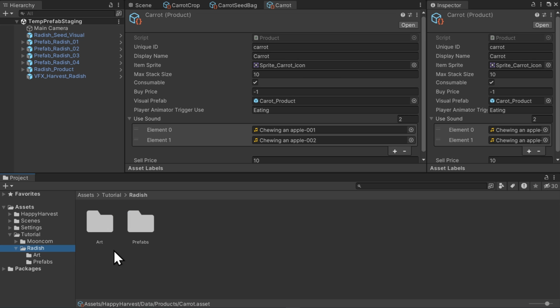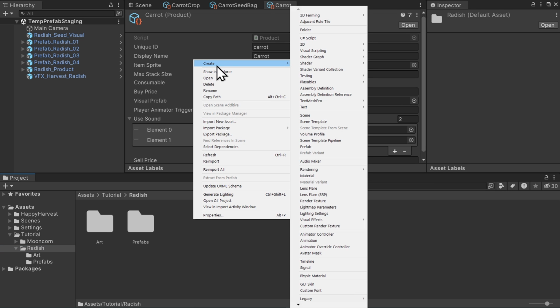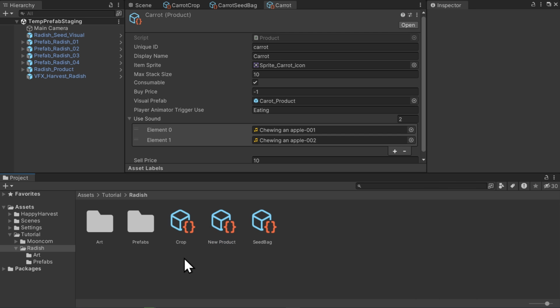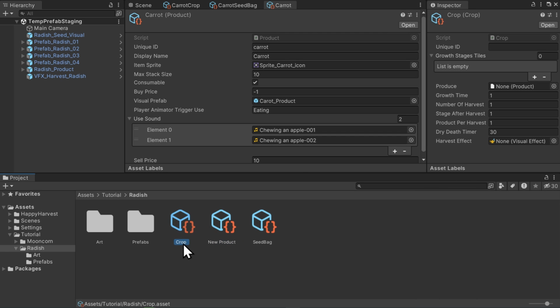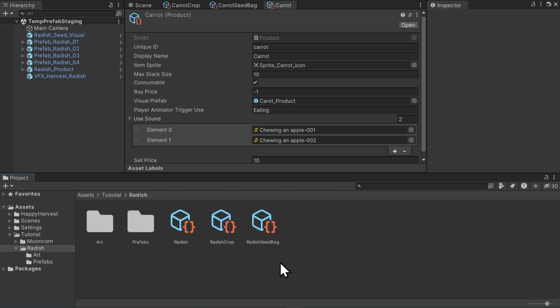I'll go into the tutorial folder into radish, right-click in the folder, go to Create, and in 2D farming, we'll create a crop, and in item, create a product and a seed bag. I'll go through and create each of these. There's the crop, need a seed bag, and a product. Let's start filling in the radish crop. First, I'm going to rename all of the radish scriptable objects. Let's start with the crop data.